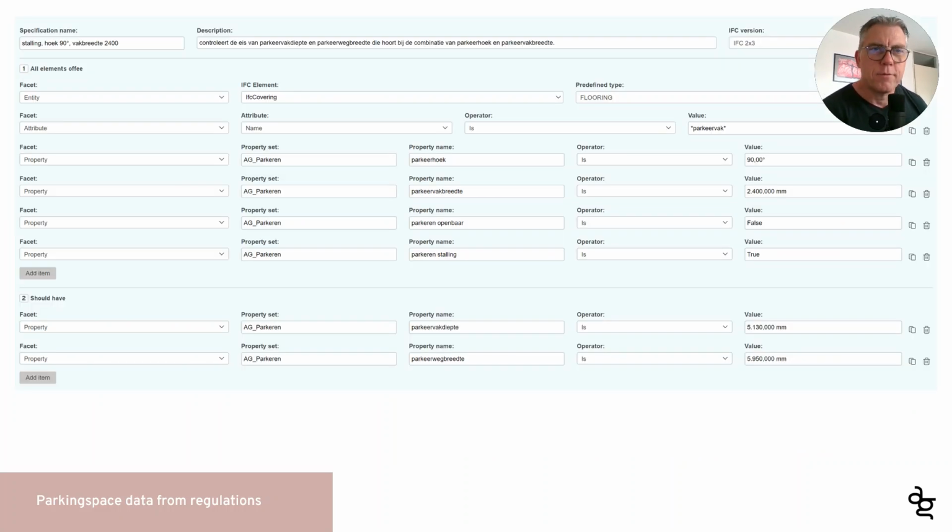So let's look at one of the specifications. What you see here are 6 filters that find the parking spaces. It looks for a covering flooring with a name that contains parking space in Dutch. It looks for the property set that I have created with a specific 90-degree parking angle, a specific parking width, the width of the parking space. Also, if it's a public parking garage or not, or a private parking garage or not.